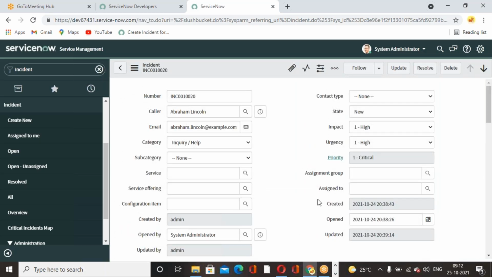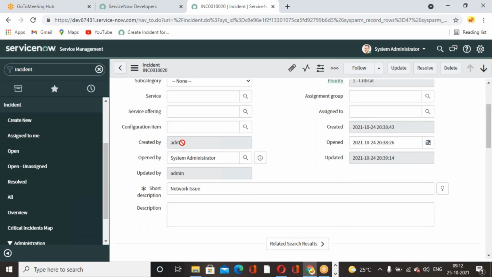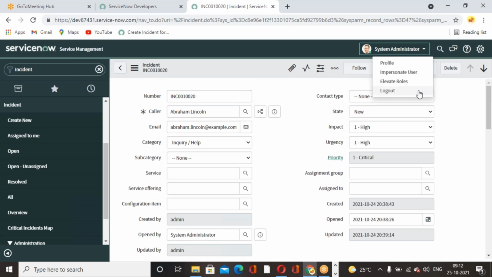So when you open any record from the incident table, you can see all the details here. Who created this record? Administrator, that's why it's showing admin. Opened by the same person. Who updated this ticket? It's admin. Okay.